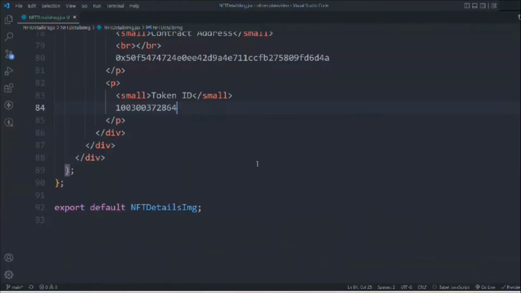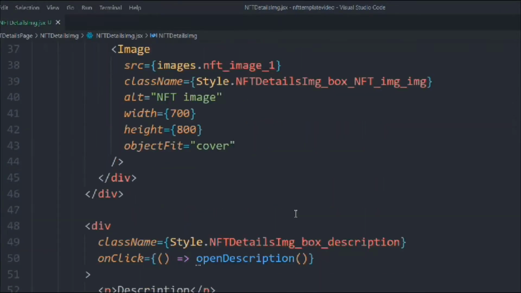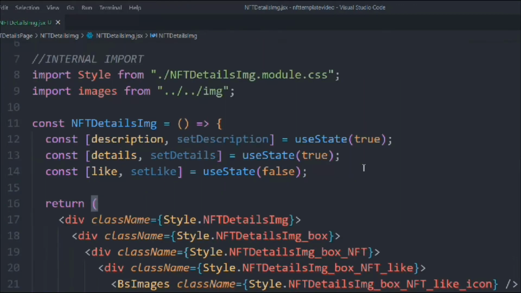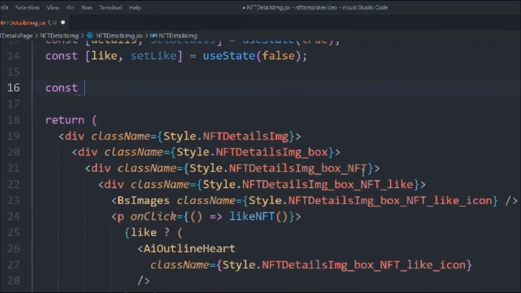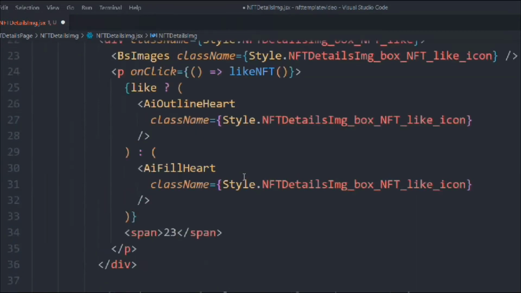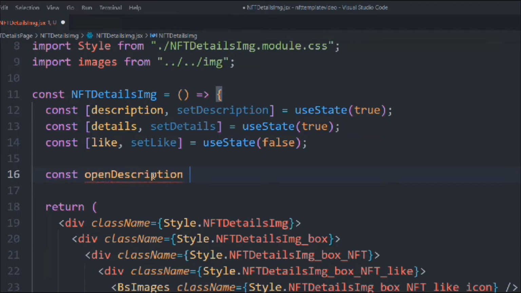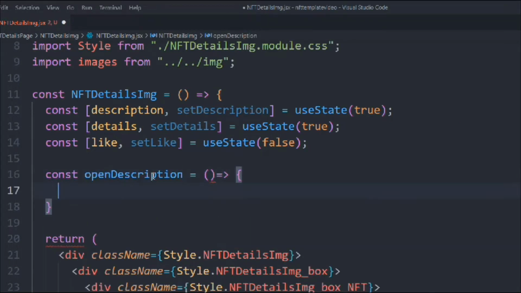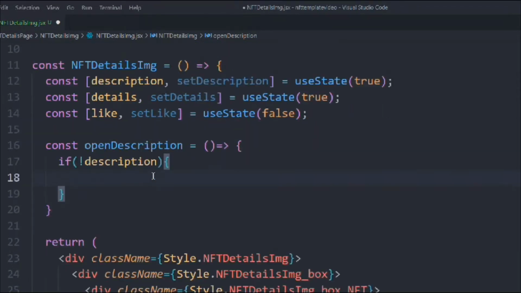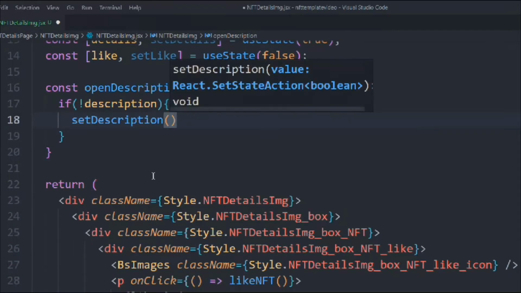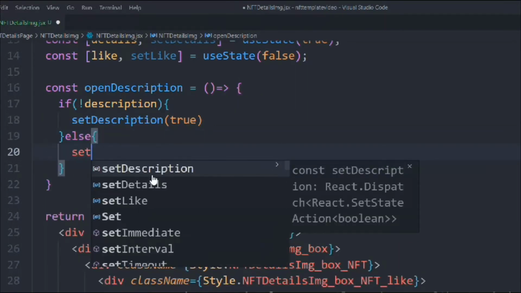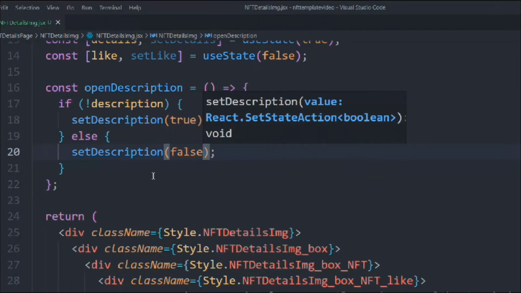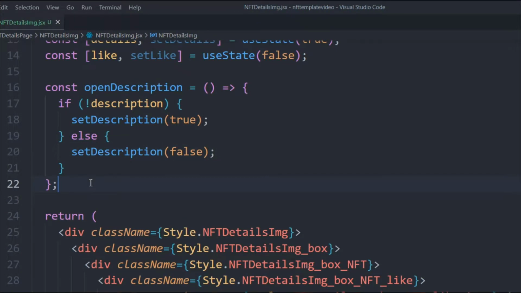So now let's come up here, and we can start creating the functions. We're going to create a function. What function do we have to create? openDescription. So let's create openDescription, and it's going to be an arrow function. We'll say if description is false, then we want to set it to true, else we want to set it to false. Simple function. In this way we can easily open and close the description.